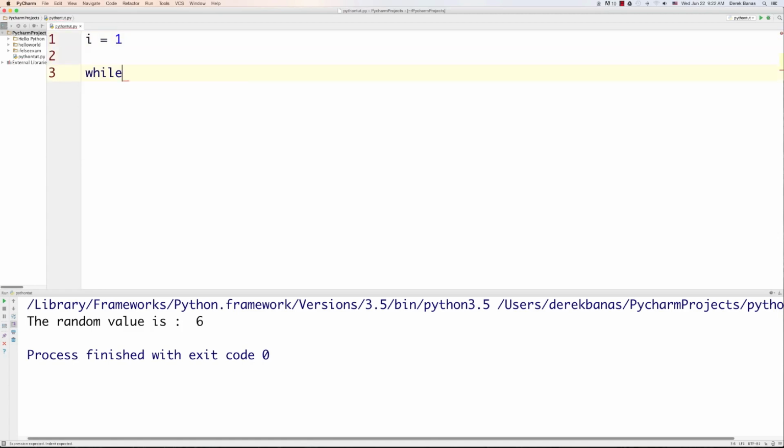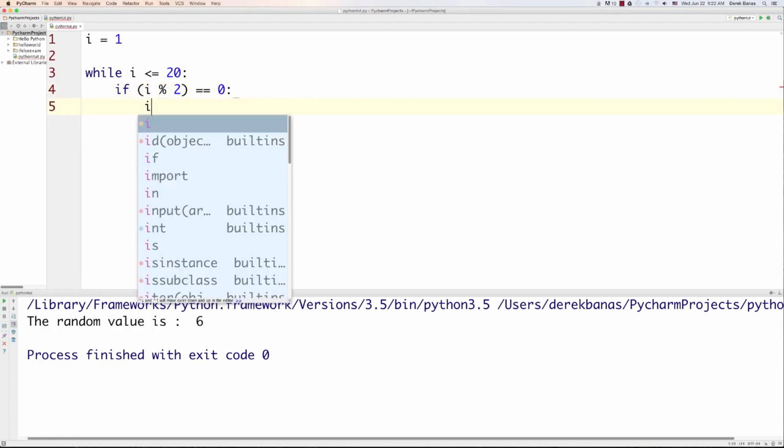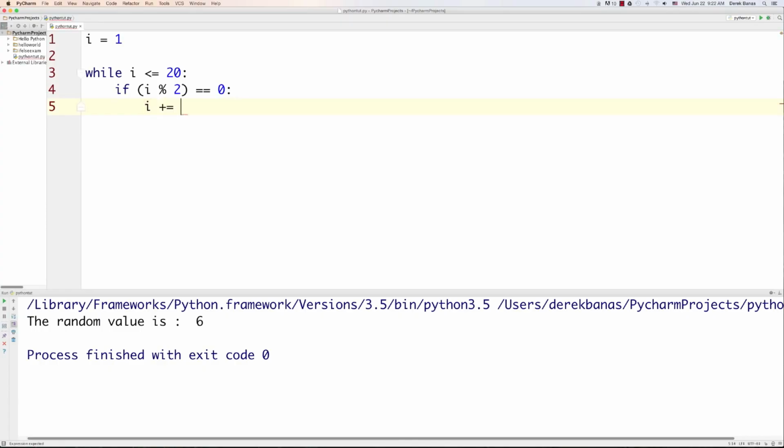Let's say that I want to continue cycling through values as long as i is less than or equal to 20. Then what I want to do is if a number is even, I do not want to print it. So one way that I could do that is I can go back to our modulus example, i modulus 2, and say equal to 0. Remember, we're going to have to increment our iterator each time through. So I'm going to go i plus equal to 1 to increment that by 1, and then call continue.